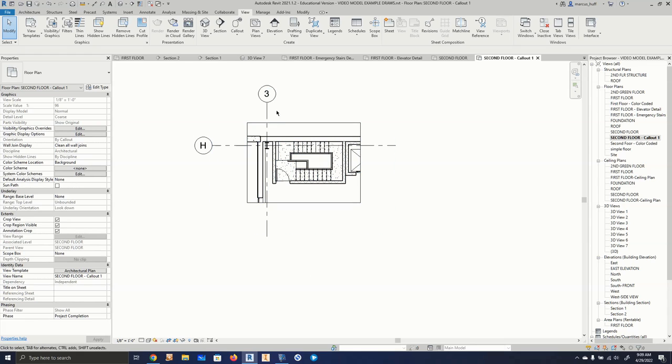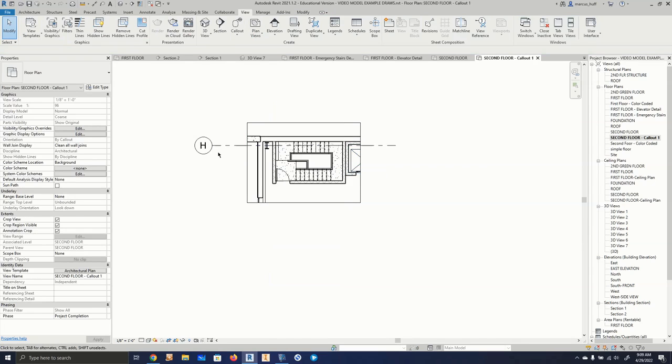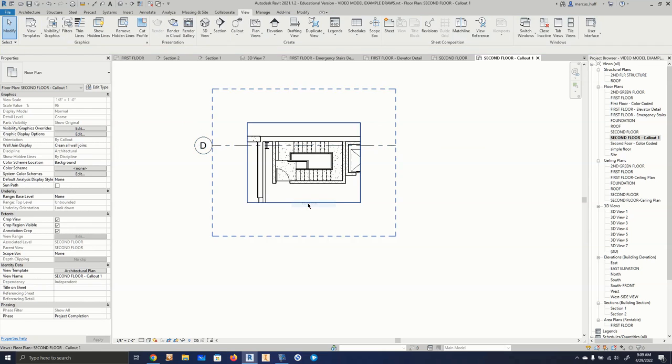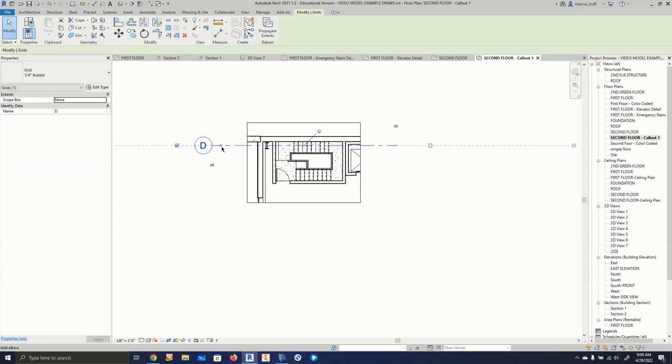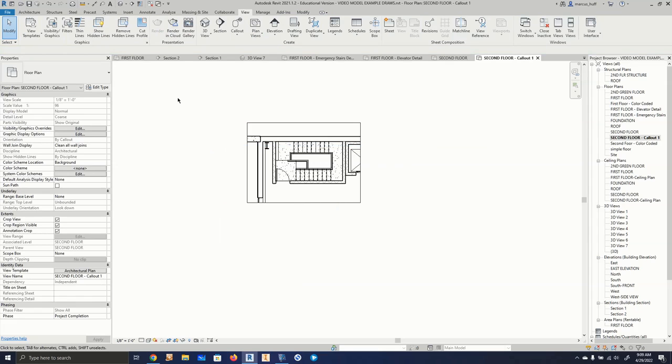All right, we need to hide some things. Let's clean it up a little bit. We don't need to see these levels and grids, so we're going to hide in view by element here, and right here, hide in view. If it says category, go ahead and choose category, because sometimes it pops up with more than one. Hide in view and element, okay.